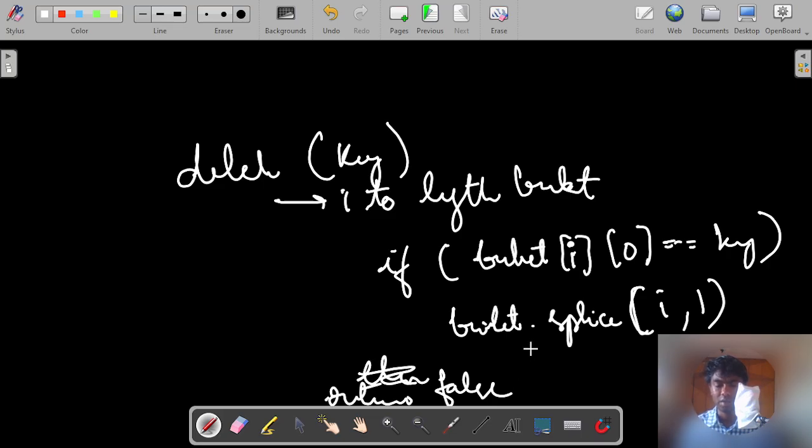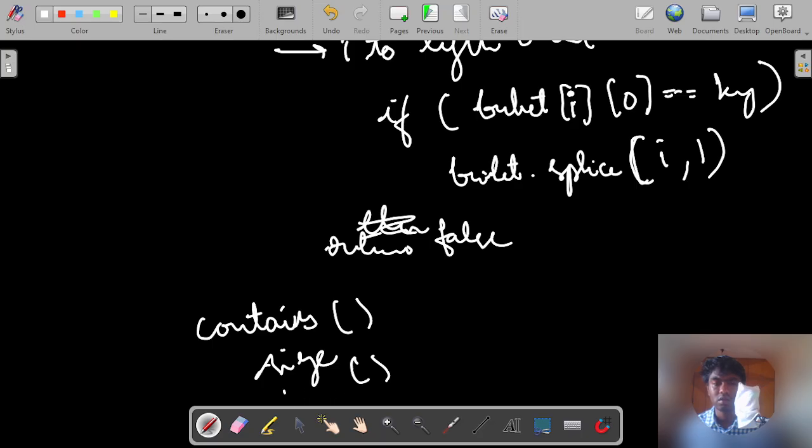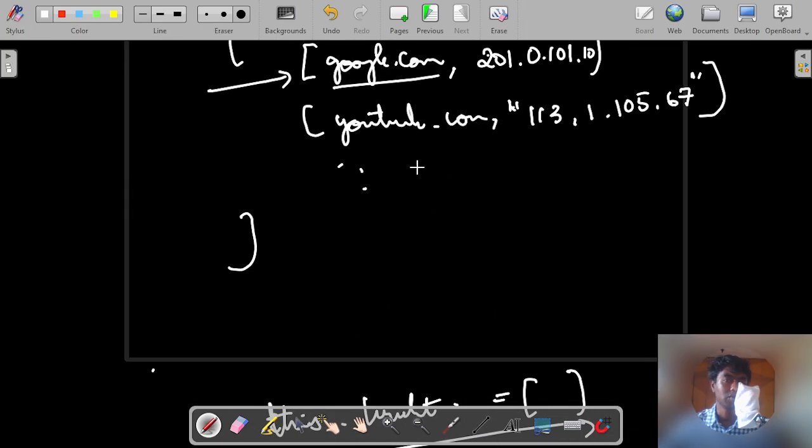So we can have many other functions like contains or size or even keys, and so on, right? We can have so on. So this is one way. Let me quickly switch to the JSPin editor and let's quickly walk through this code.